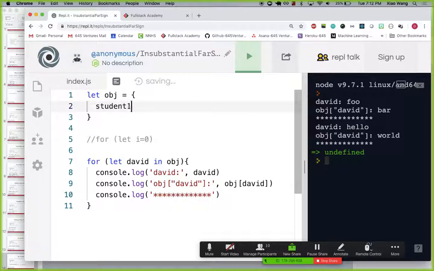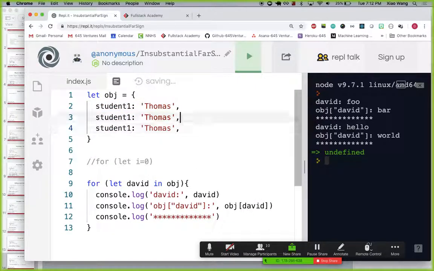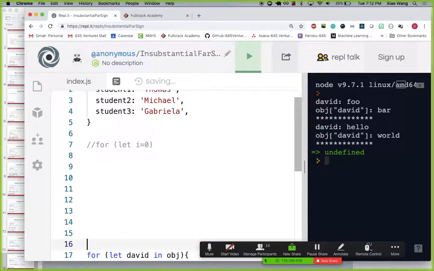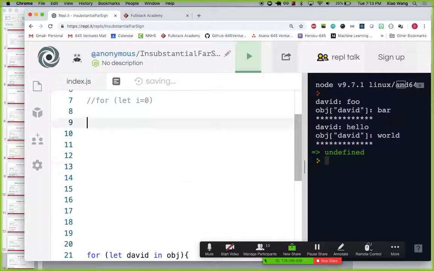I'll say student one. Okay, great. So this will be Michael, and this will be Gabriella. This will be student 3. This will be student 2. Okay, and then I'll come all the way down here so we can't see that object anymore, right?